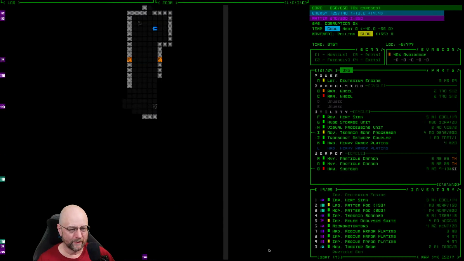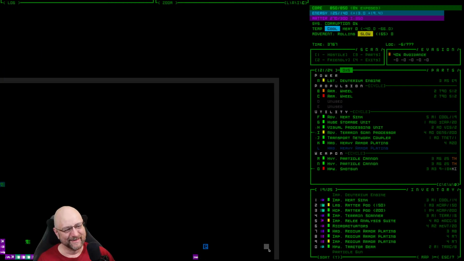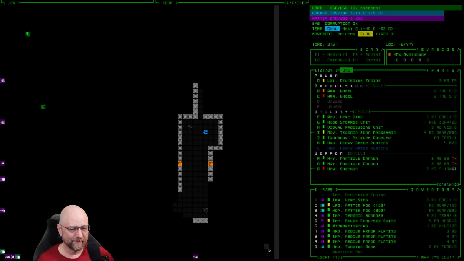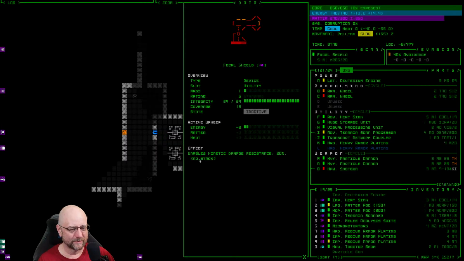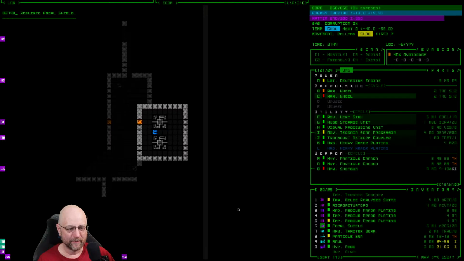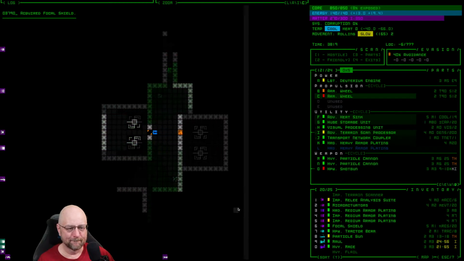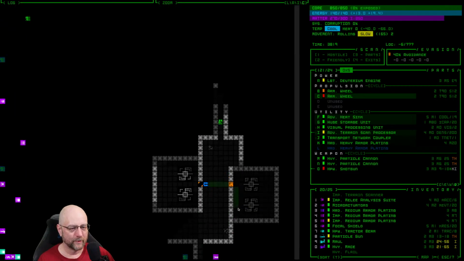Okay, so the floors also get larger, as you can see here. That is big, and it's going to get even bigger. Focal shield. That's the shield where it enables kinetic damage resistance 20%. Burns energy for active upkeep. That's actually pretty good. Sure. Let's grab one of those. We might be able to slot that on soon. Let's go north.